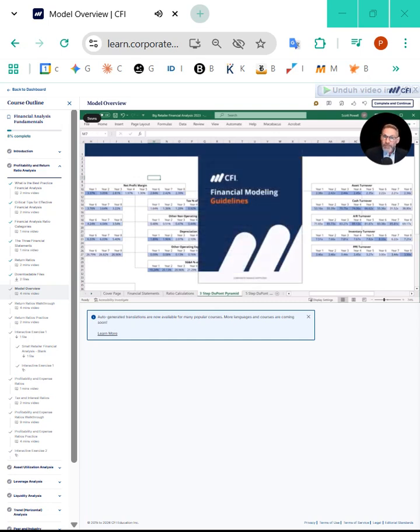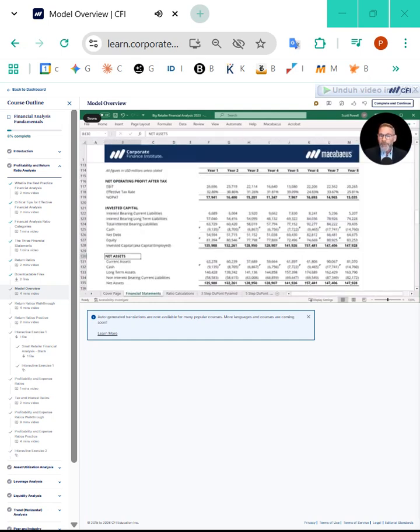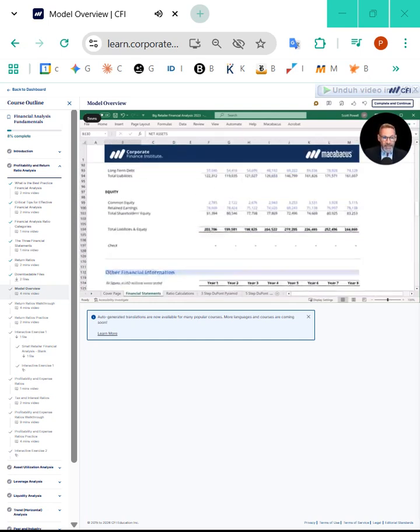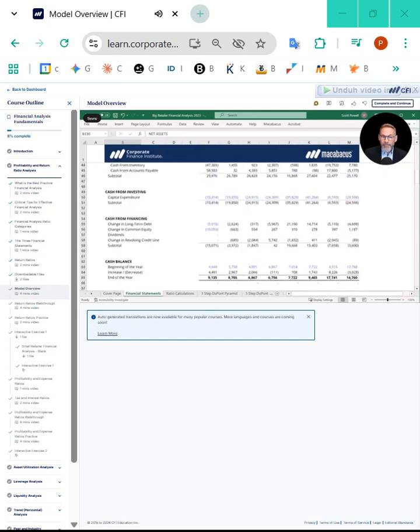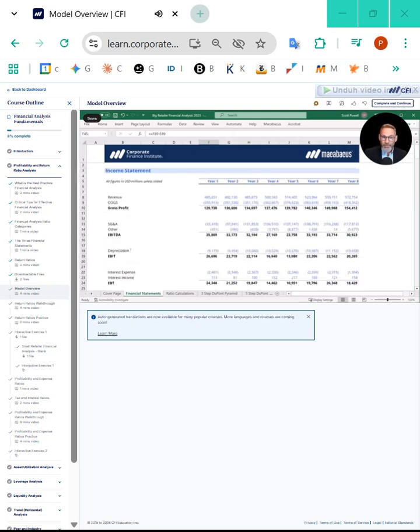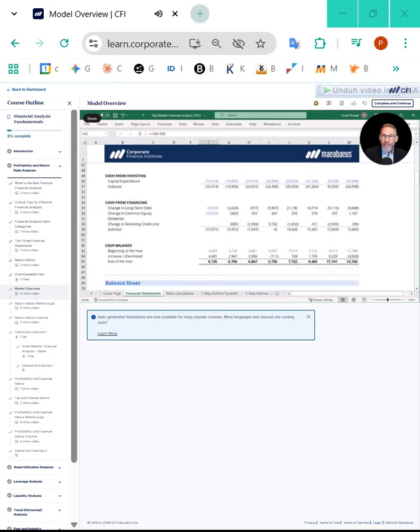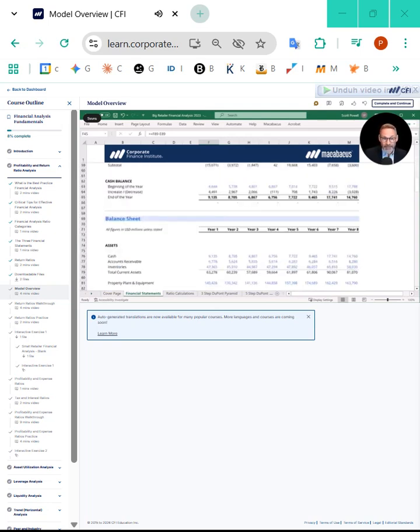We have been using CFI's best practice modeling guidelines throughout this workbook. So just another thing to note, if you're new to CFI, blue is for inputs and black is for where you're linking it to another cell. So our inputs are in blue, and anything in black means it's linked to another cell.